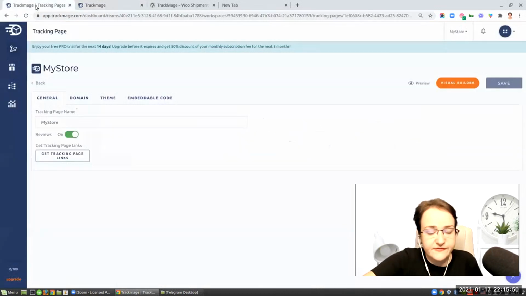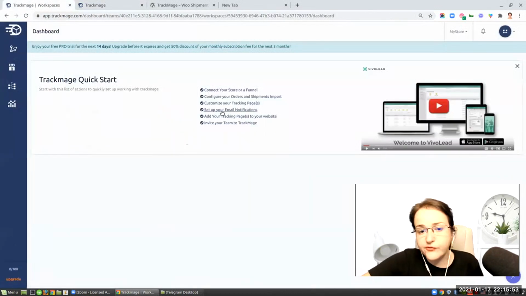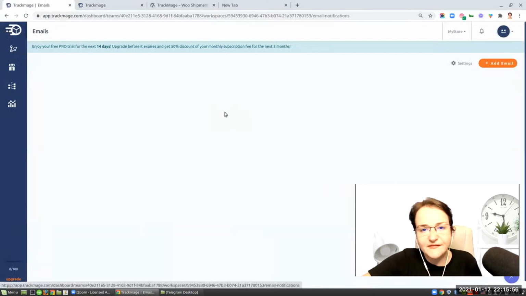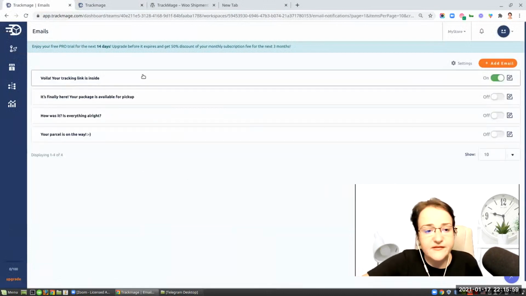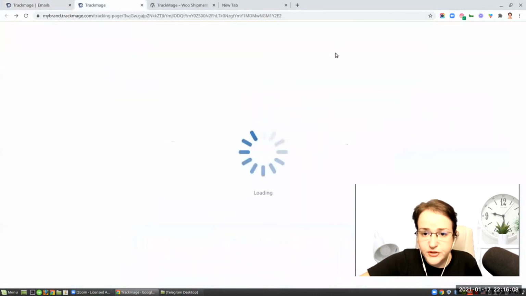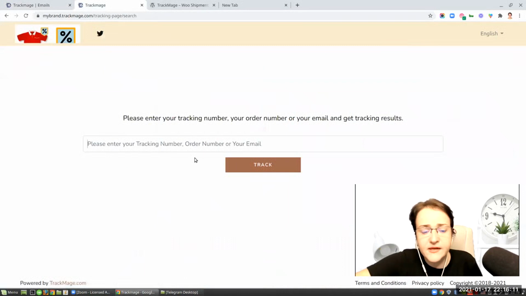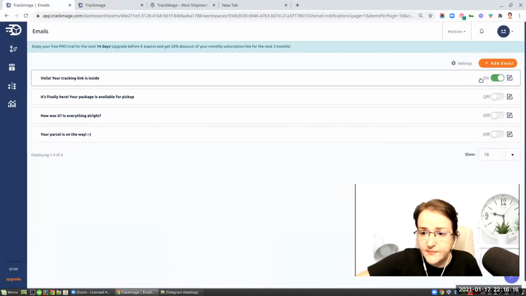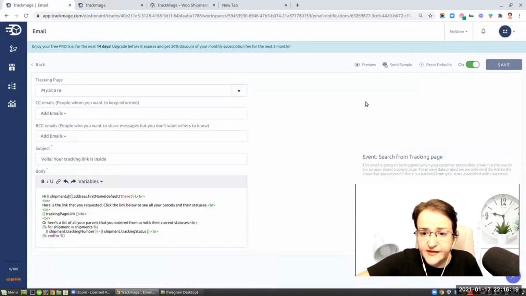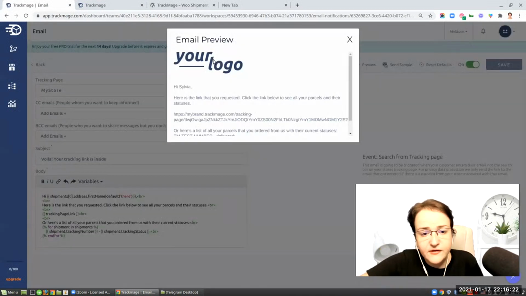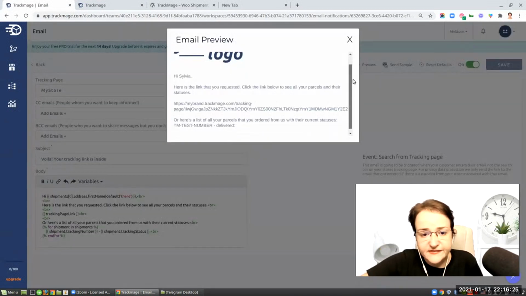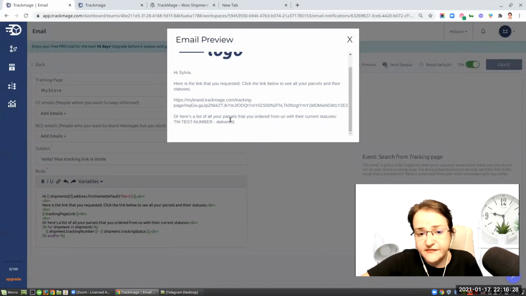Okay, so what else can we do? And what else should we do? So this is the fun part, the email notifications. In the email notifications, you have by default the 4 emails that usually go out to customers. So this one is generated from this tracking page when the person is searching for the result. So let's see. If they enter a tracking number or their order number or their email address, they're going to get an email called, voila, here is your tracking link. Here is how it's going to look. It's going to have your logo. You can customize that in the settings. And it's going to have a standard text with the actual tracking link that they're going to use.